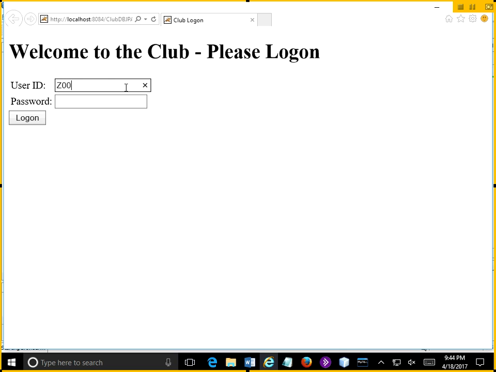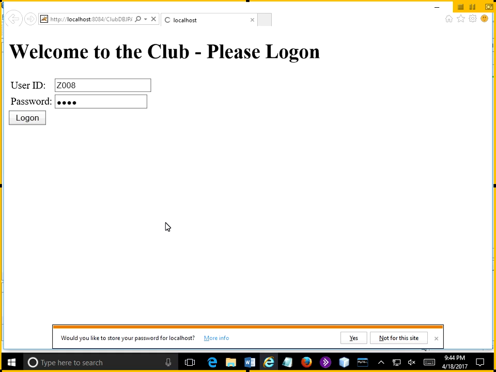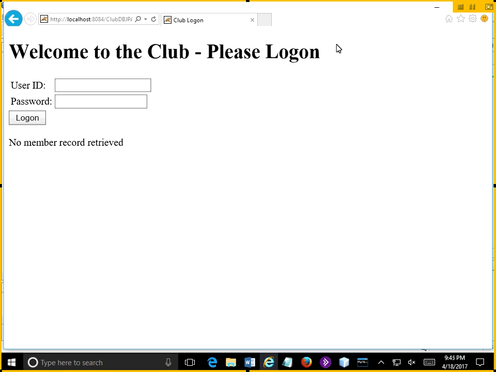All right, Z008. Doesn't matter if you put a password in, we're not looking for it. So bad user ID, logon says, no member record retrieved. And why in the heck is it not running under Firefox? I'm going to have to fix that. But that's a message that I created. Let's try it again. Z005, logon.